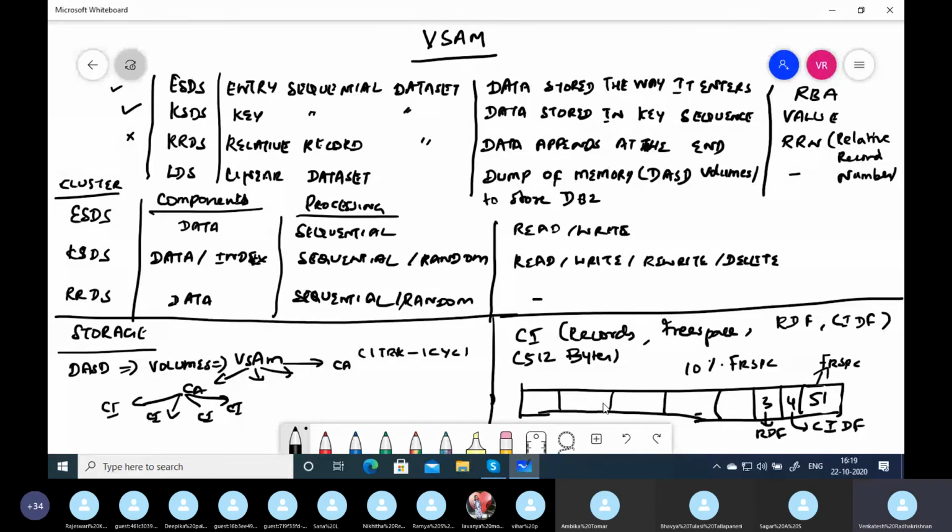Or assume an 80 bytes file. If it's an 80 bytes file, in 454 we can store 1, 2, 3, 4, 5 records, and there will be a remaining 54 bytes which is unused. This unused space is the disadvantage of VSAM. Otherwise, VSAM has more advantages. It can be used in online, we can do random processing, etc.